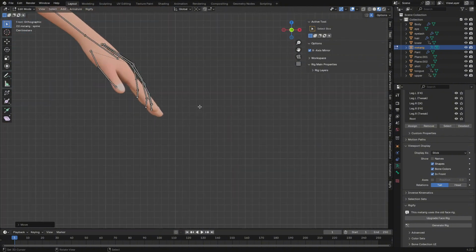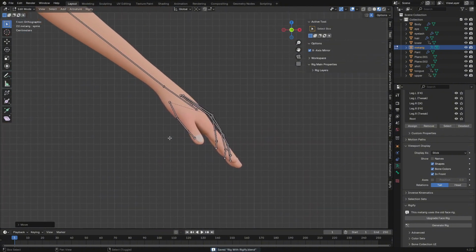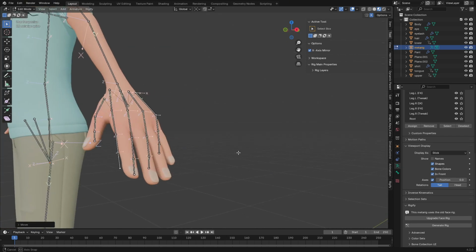The next thing is let's go to the fingers. What I was talking about is enabling the X axis, the axis display. This will let me see how the bones have been oriented.